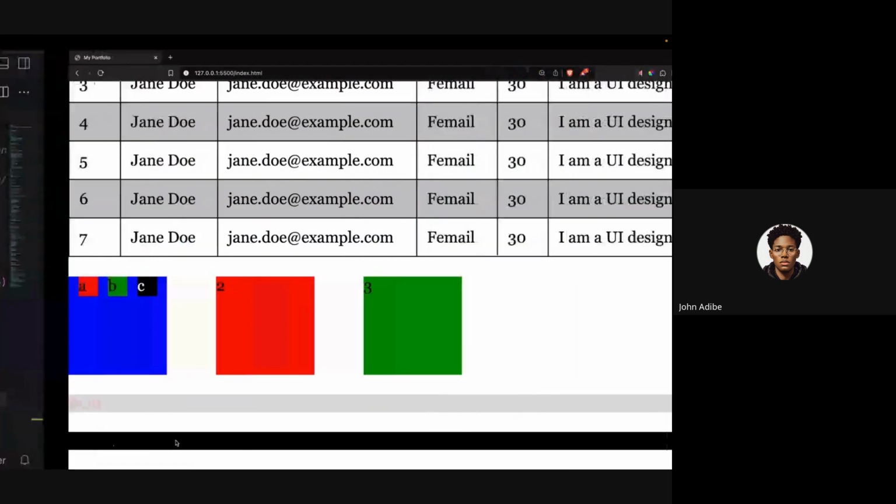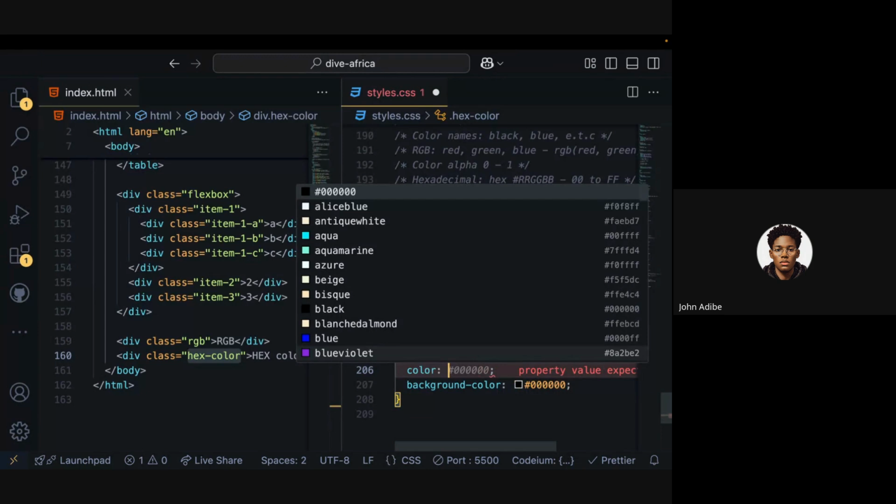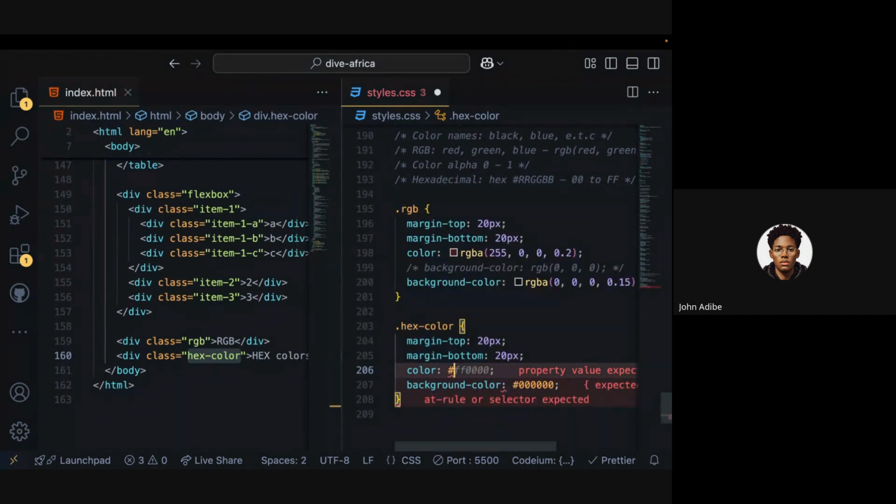Let me give it the color white, so we can know what we're talking about. Now I won't apply the name white. I'll just say hash. This is how to apply white. F is the highest value, right? That's the highest intensity you can get. You cannot get past F. So if you want it to be white, you can say FF, FF, and then FF.